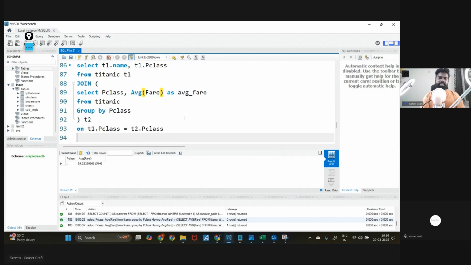Where T1.fare is greater than T2.average fare. Yes, I think this should solve the problem. Now I will just execute this.